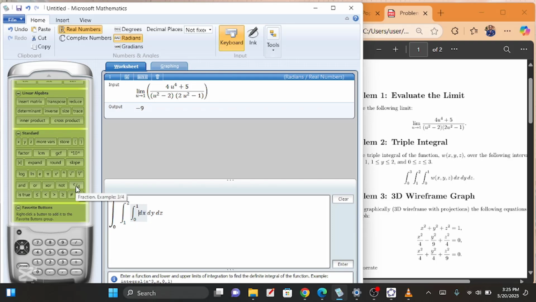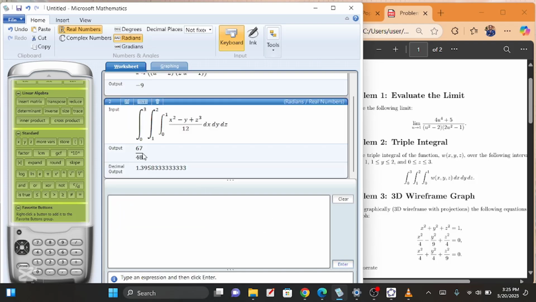Let's type this function in a fraction form. So let's say we have x squared minus y plus z cubed on 12. Then we press enter. So you see our result is displayed here, which is 67 on 48. In a decimal output, we have 1.395833.